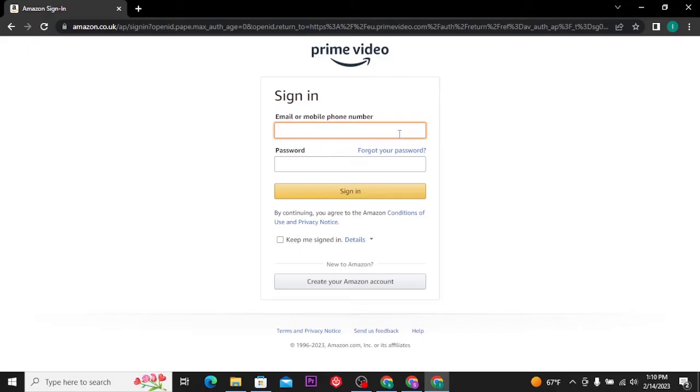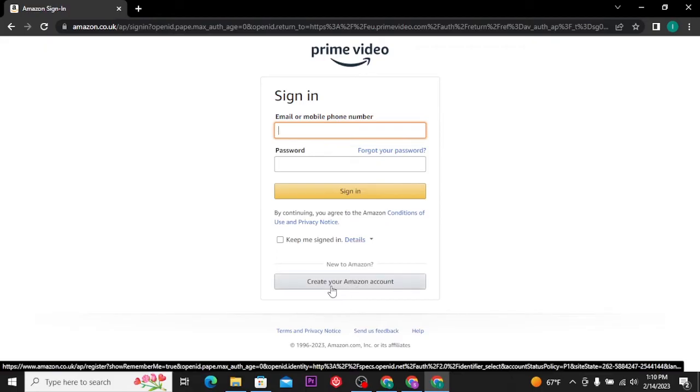Now if you don't have your Amazon account yet, then you can simply tap on create your Amazon account button and there create your Amazon account.